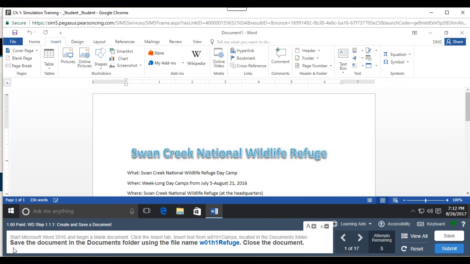Next set of instructions, save the document in the Documents folder using the file name W01H1 Refuge, and then you'll close the document. So once you finish this line of instructions, because there's no more left, then you'll go on to number 2 of 17 questions in this simulation. Okay, I'm going to go ahead and close this out, guys and gals. Yeah, we're going to go ahead and leave this.